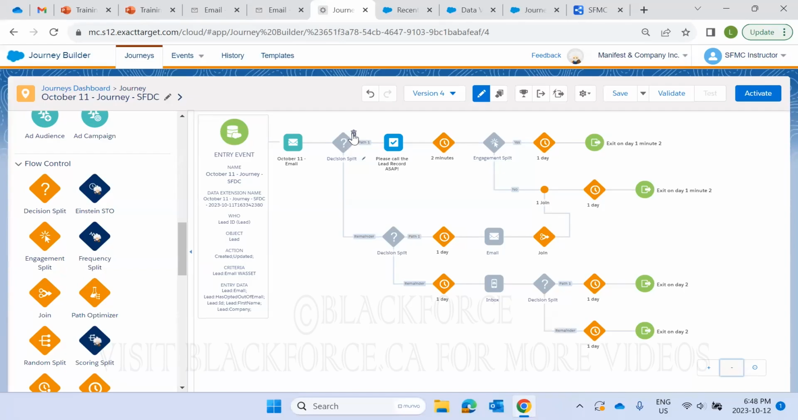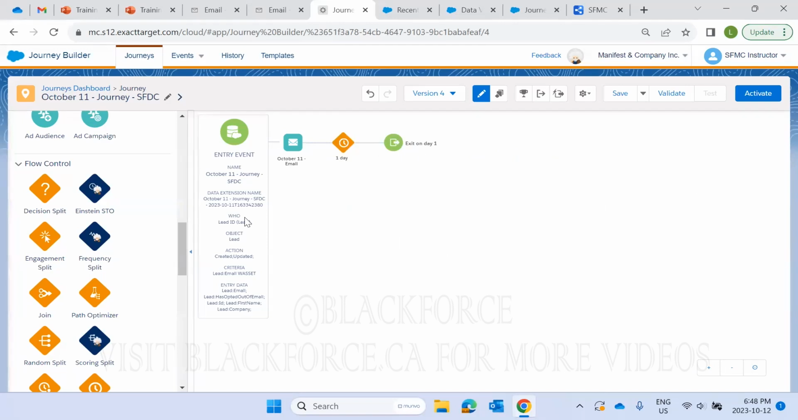So you go ahead, but you still want the task created, you want them to come here, and you want the engagement split. You just don't want this one element here. You don't want this anymore. And you say, you know what, I'm just going to delete that. And this happens, your whole journey gets deleted.